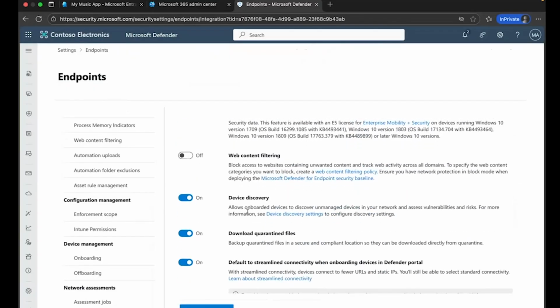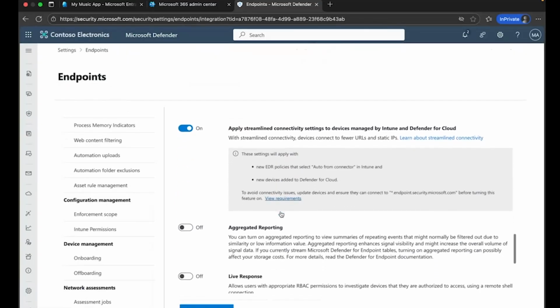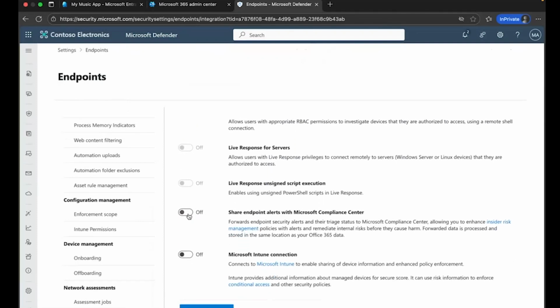Then we have other integrations. For example, integration with Microsoft Compliance Center, like sharing these endpoint signals to Microsoft Compliance Center or Microsoft Purview for insider risk management.